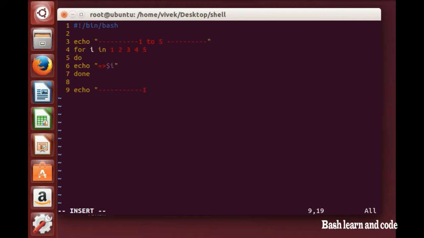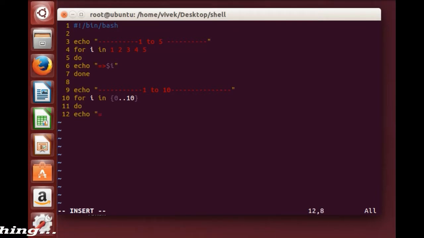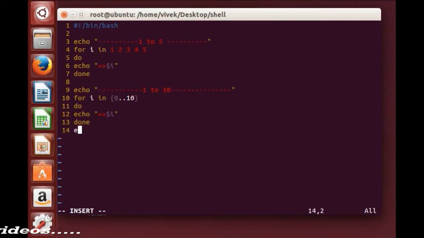For printing 1 to 10, for i in curly bracket 0. I want to print 0 to 10, so just simply write 0 and dot dot, and close the curly bracket. Do echo $i, done.